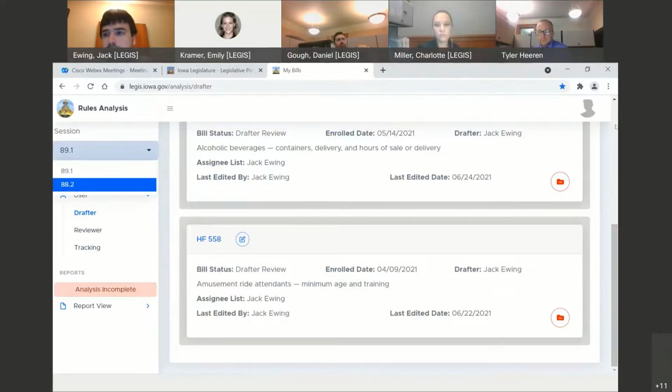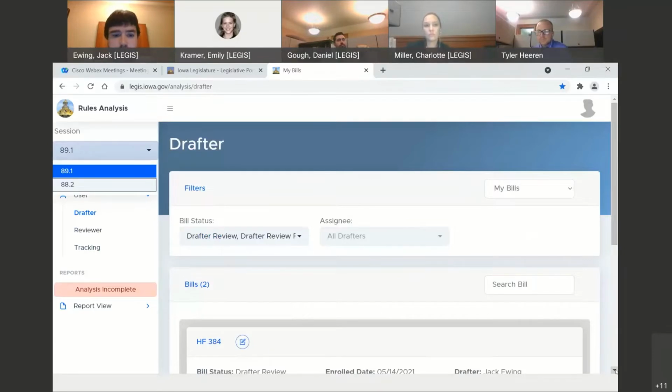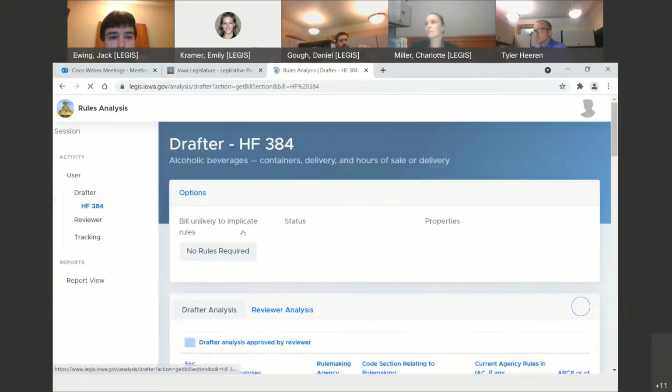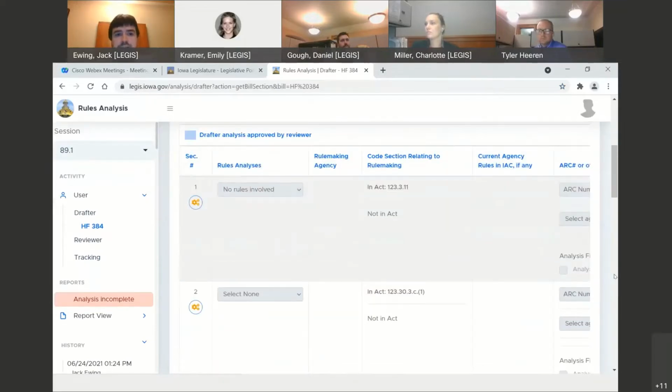So we're going to pick one here and talk through the process a little bit. I'm going to talk about House File 384. This link on the actual bill number is going to take you to the actual bill. You can click that and it'll take you to Bill Book if you just need ready access to look at the bill text. To actually start analyzing it, you're going to click this blue Edit Bill button. All right, so here we get to our actual process for analyzing a bill.